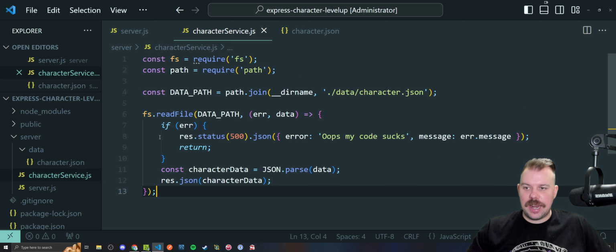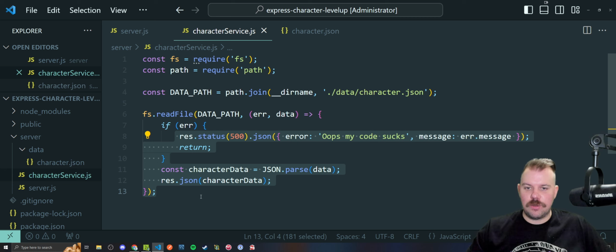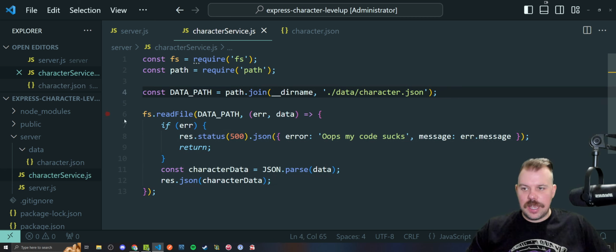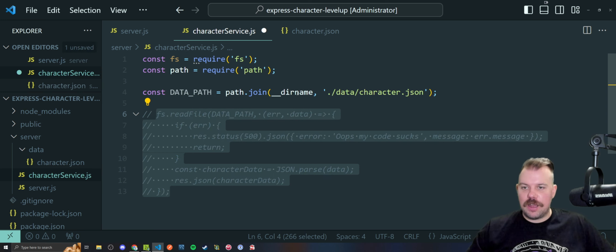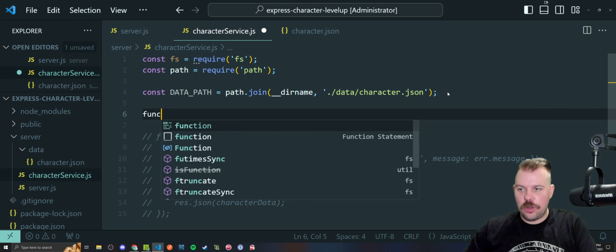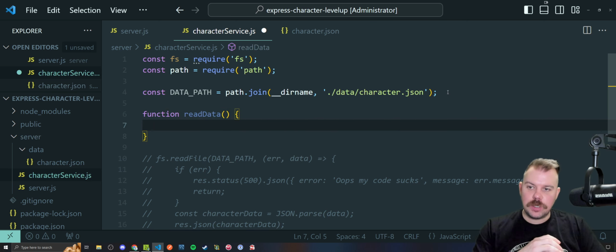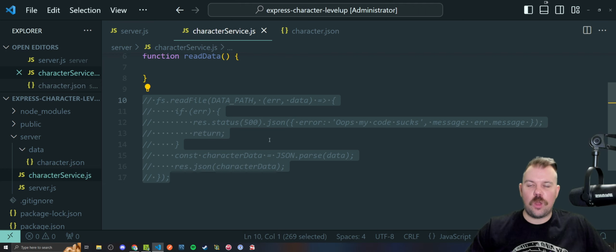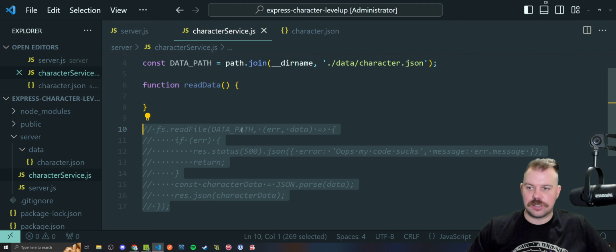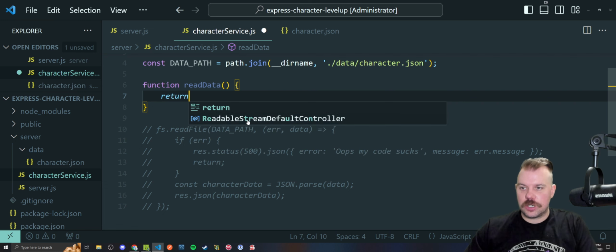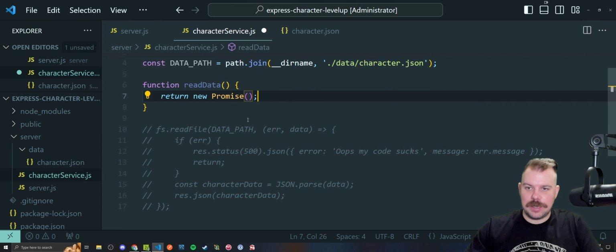So obviously we do not have access to response and request and things like that, and we're going to be keeping this here, so let's comment it out for now, and let's go ahead and add a new function that we are going to be calling read data. It will take no parameters, and its purpose is to be executing this read file while converting it to a promise. We can do so by writing return new JavaScript promise.